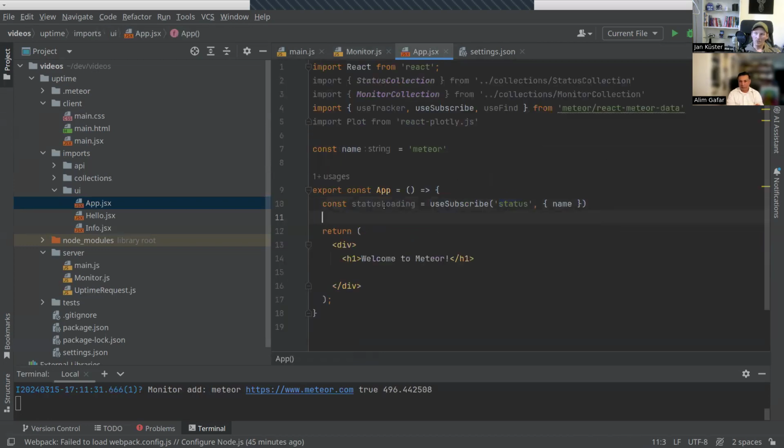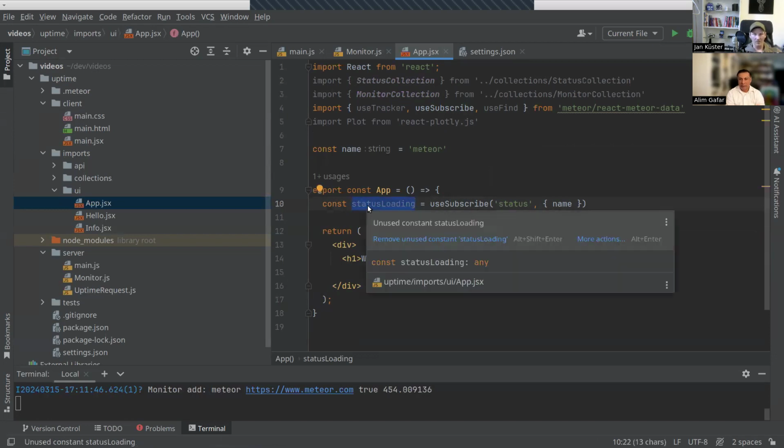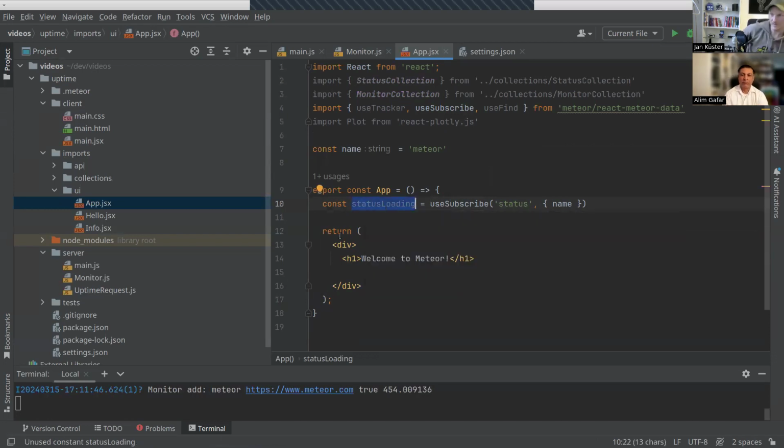That's cool. And why is it called status loading? Because it returns me a function that allows me to determine if this subscription has synced all the documents to the client or not. So if it's true, then it's still loading. Then it hasn't synced all the documents here. So what I could do is I could write here, for example, status loading, then loading, and otherwise, hello, running this.